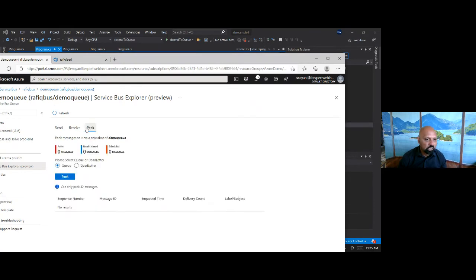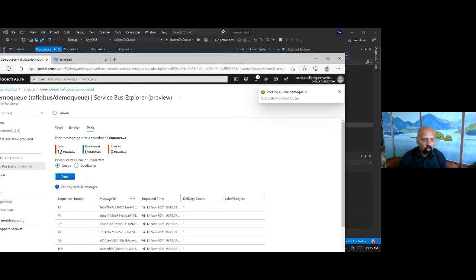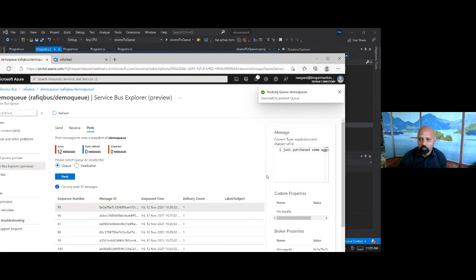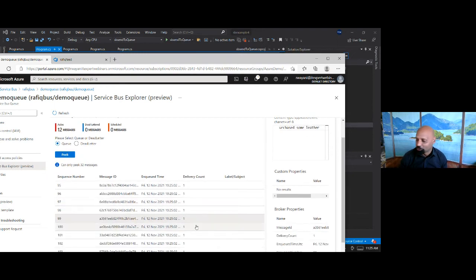I'm going to go over to peek. Notice 12 messages, right? I do a peek. Click on a message. Look here. See it? I just purchased some eggs. Go to this one. Purchase a t-shirt. See it? Go over here. Purchase some pie. See it? Purchase some tree. Right? Purchase some leather and so on.